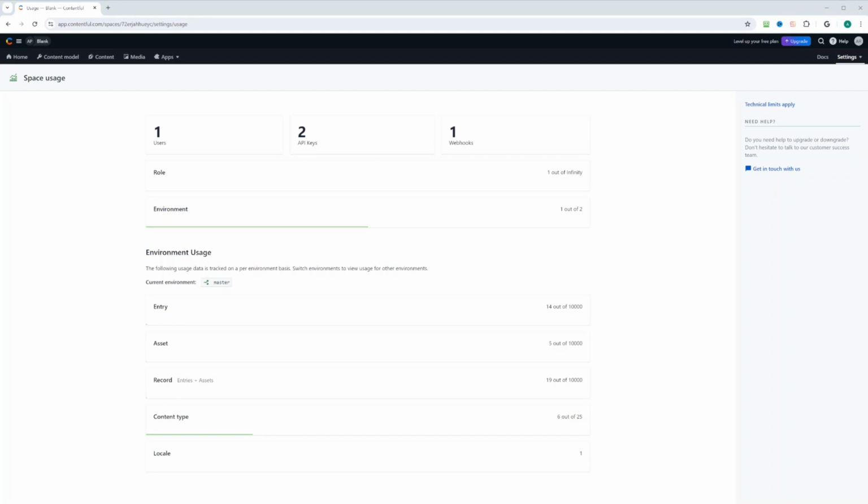This is the high-level overview of the Contentful web app. I hope you enjoyed the overview of Contentful web app. In the next video, we're going to take a look at the content model. We're going to create content types and content. So please check out that video.